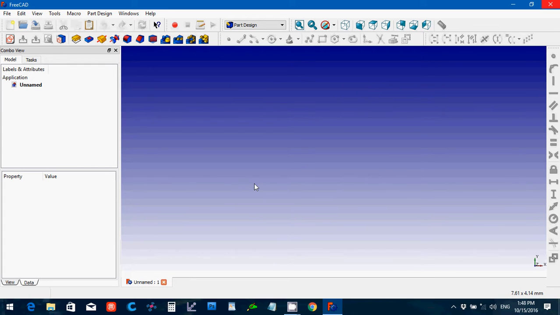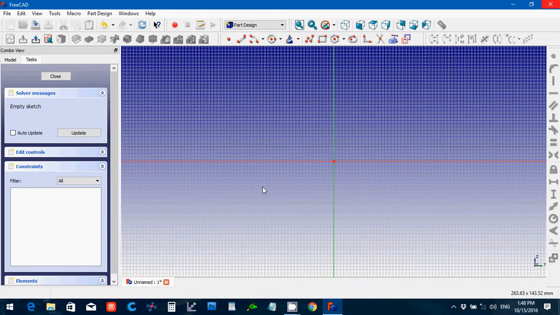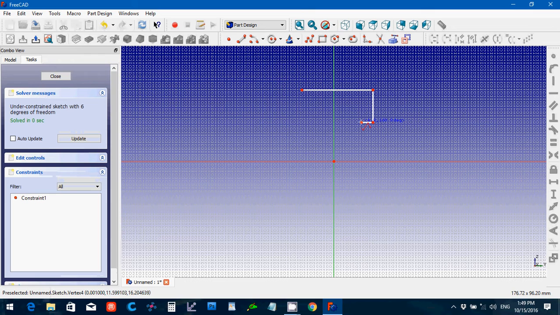It's a roller bearing. So we're going to start off in part design, create a sketch, and I'm going to do it on the YZ plane. Say OK. And we're going to create a sketch that looks just like an upside down U. And let's make sure that I got connected. Yeah, okay.